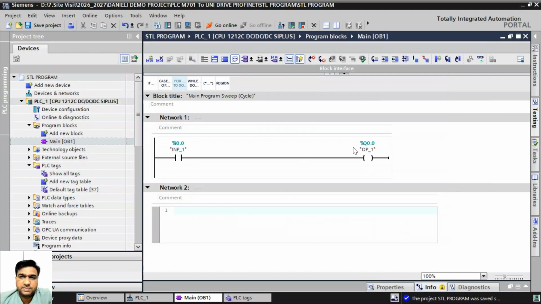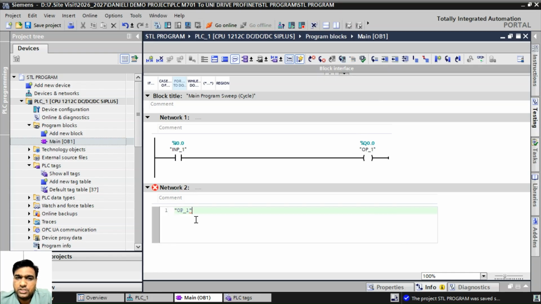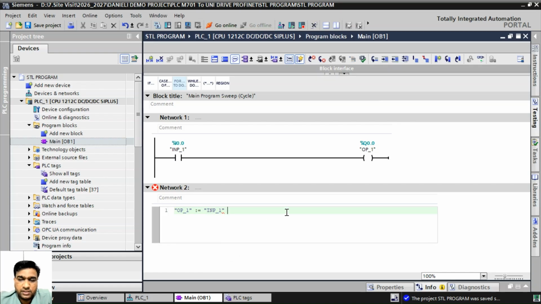Now this is my input. Here I don't define any address, directly the tag name. The tag name with double inverted commas will be present automatically. So this is my output. I write the output here, and then equal. This is the assignment operator. Use the assignment operator, and then the input, input1. At the end, this is more important: do not forget to put the semicolon.